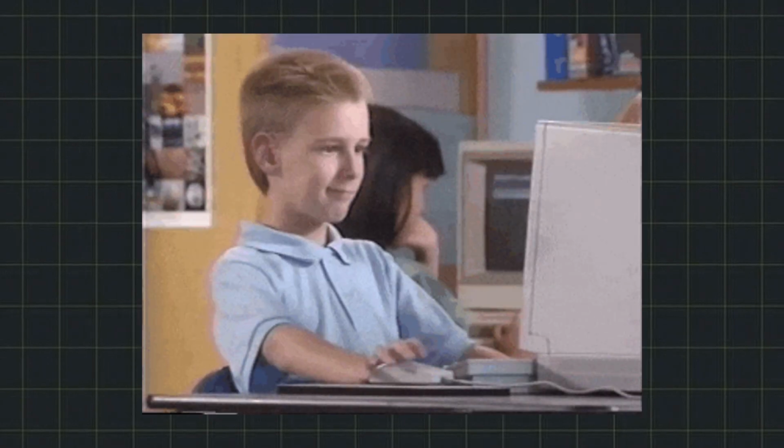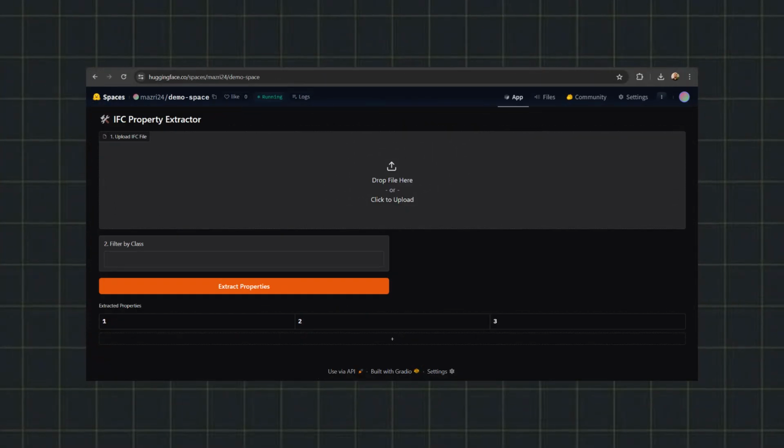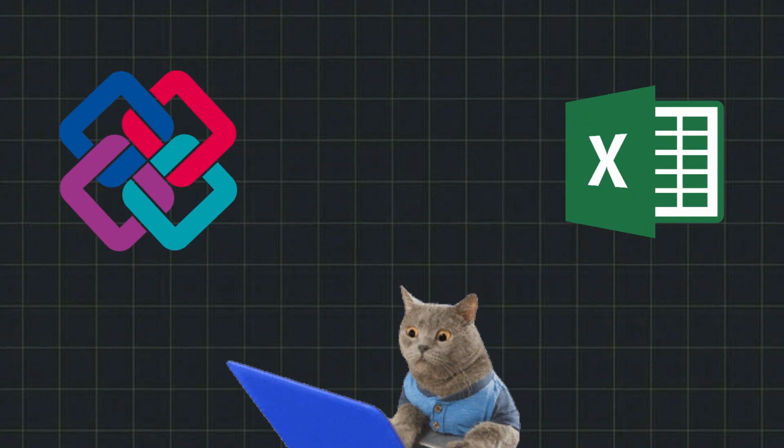What if I told you you could build a BIM tool during your next coffee break? In this video, we will convert a Python notebook into a shareable web app. To demo this workflow, we're going to build an IFC property extractor, where you upload your IFC file, get instant reports, filter by element type, and export to Excel.